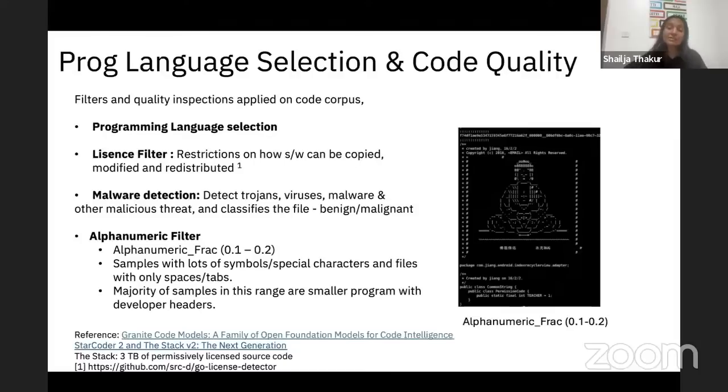So we have, at the end of the pipeline, a data set that is clean and high quality, so that our models learn the best practices that you would want to follow with respect to software development and code writing. Okay, so to begin with, there are certain filters that the literature in the body of code language model development has used, and we have also come up with some of these filters.